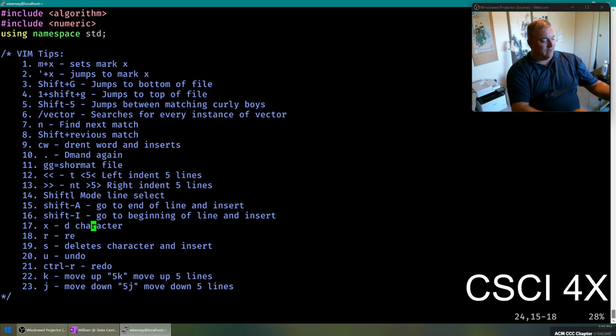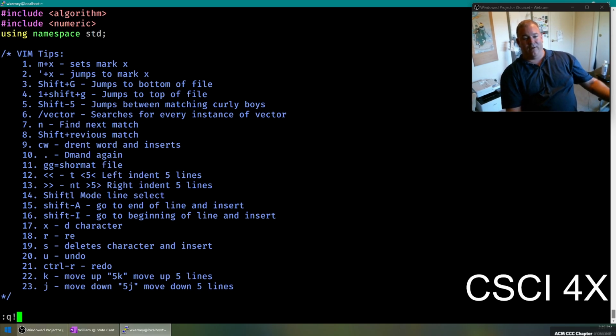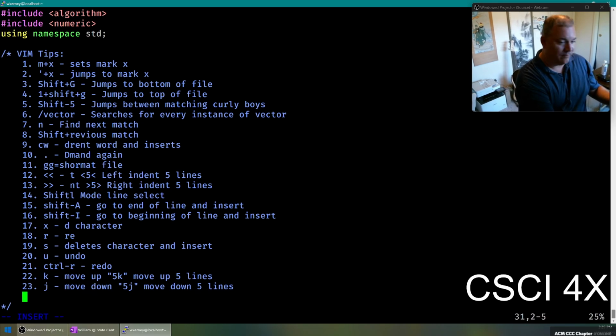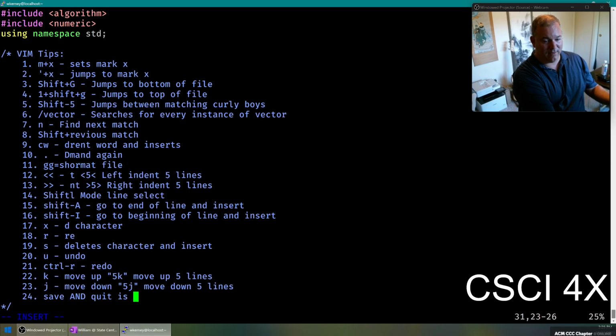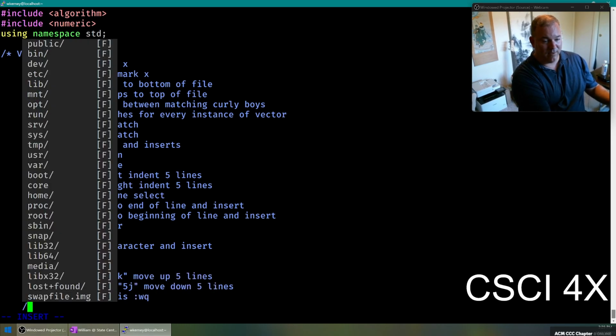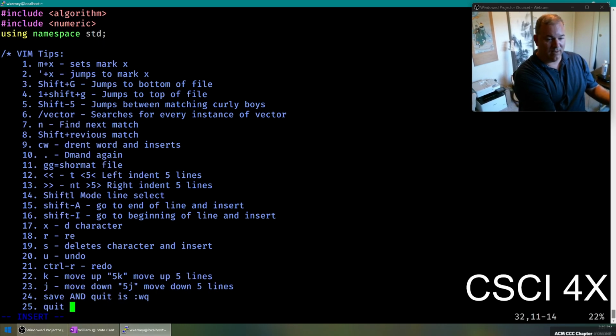How do you exit Vim without saving? Would be :W, sorry, not W, :Q exclamation mark. Okay. So save and quit is :WQ. 25 is quit and no save. Maybe I should have put this differently, huh? Quit and save. Quit and no save is :Q exclamation mark.